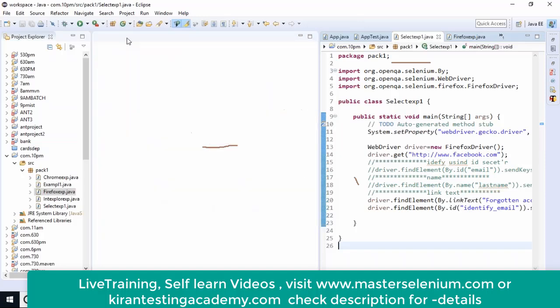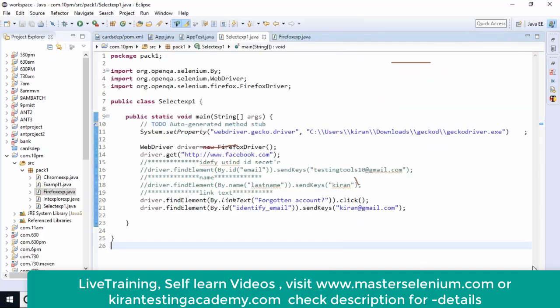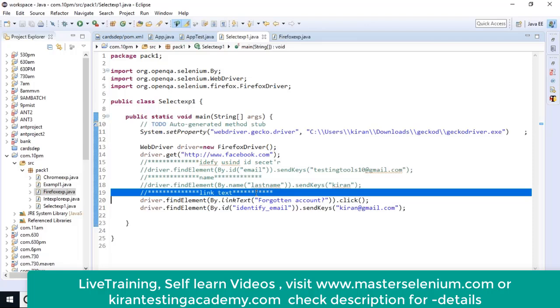We have done with the link text. Now we'll use something called partial link text. As its name states, partial link text. In some cases you will have a lengthy link, and remembering or using that may be difficult. In that case, rather than using a huge string for the link, we can use a part of it, partial, as its name says. Using the partial link also, we can identify the element. Let's see how we can do it.